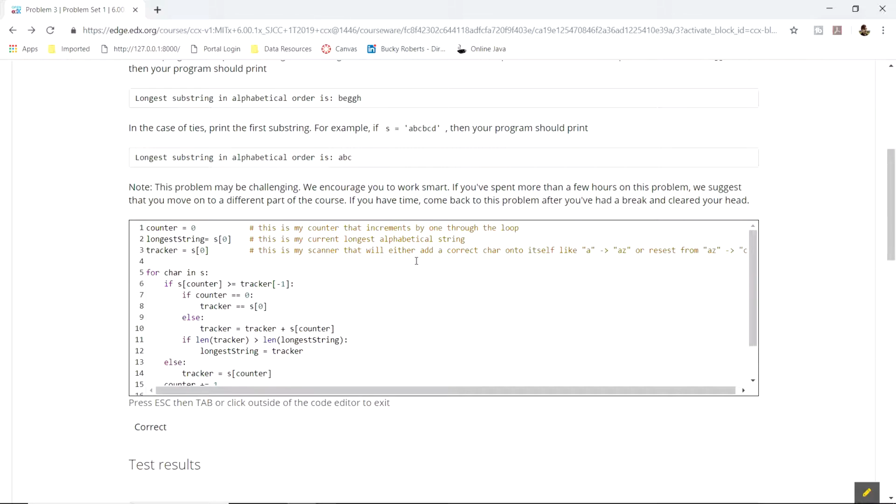And it's either going to add another alphabetically correct character onto itself, which means, in the case where it was A in the beginning and then it loops through, it should add Z if Z is in alphabetical order or is greater than the character before it. So in this case, if I break that down for you, which would be right here. So if s[counter], which will be whatever my counter is that it loops through, is greater than the tracker minus 1.